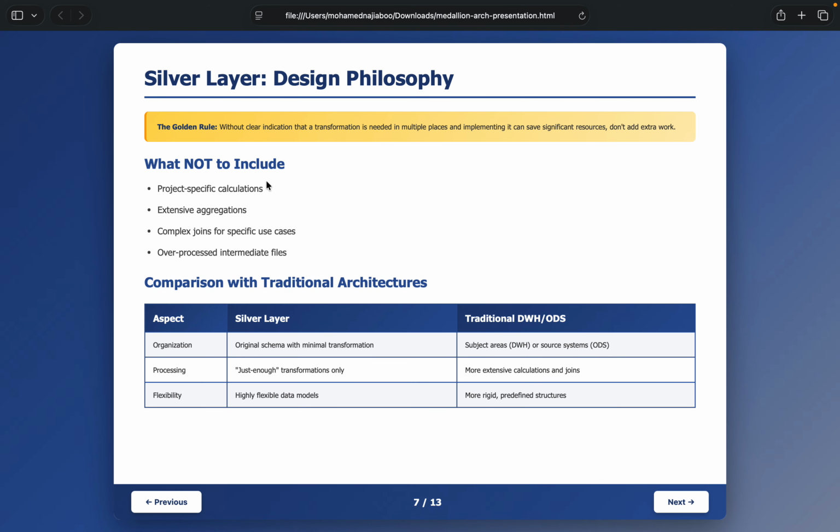Here we will not be doing any kind of project specific calculations, we will not be doing any extensive aggregations, and we will not be doing any complex joins for specific use cases, or over-processed intermediate files. So this kind of thing happens in the traditional DWH and ODS process. Here we can see a small comparison between these two.